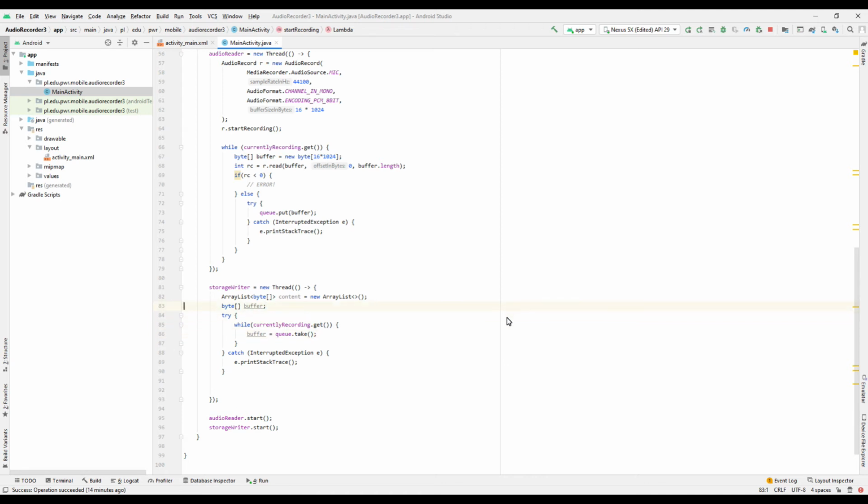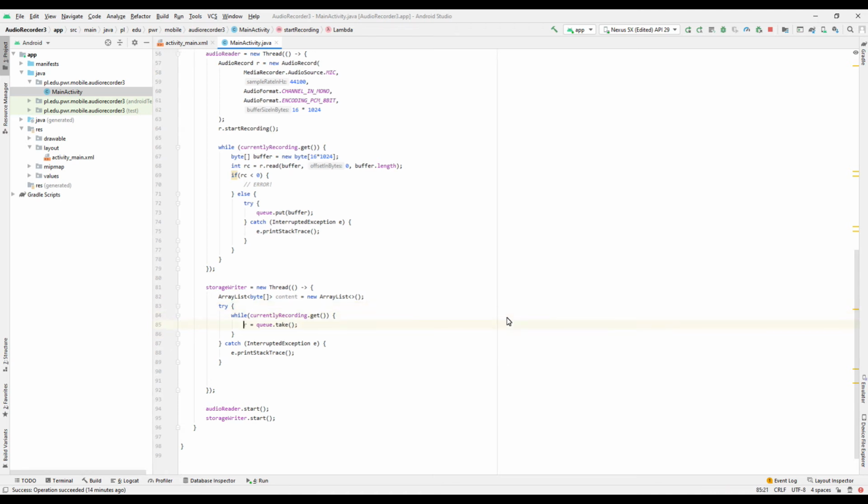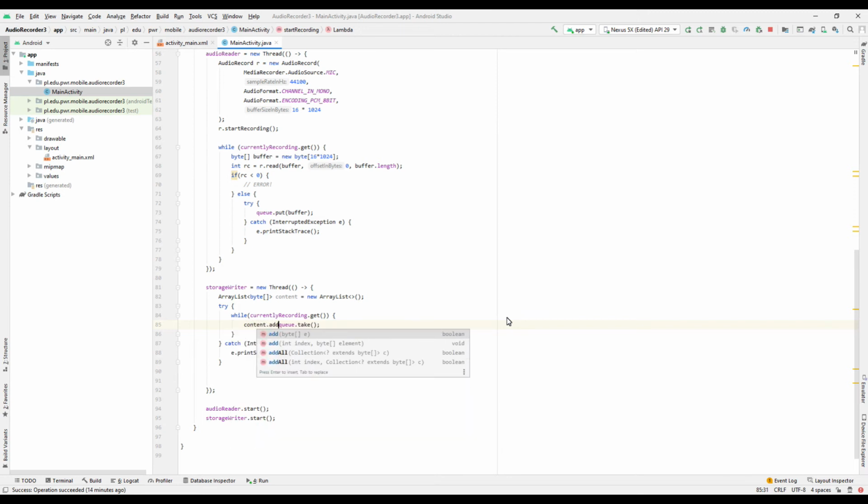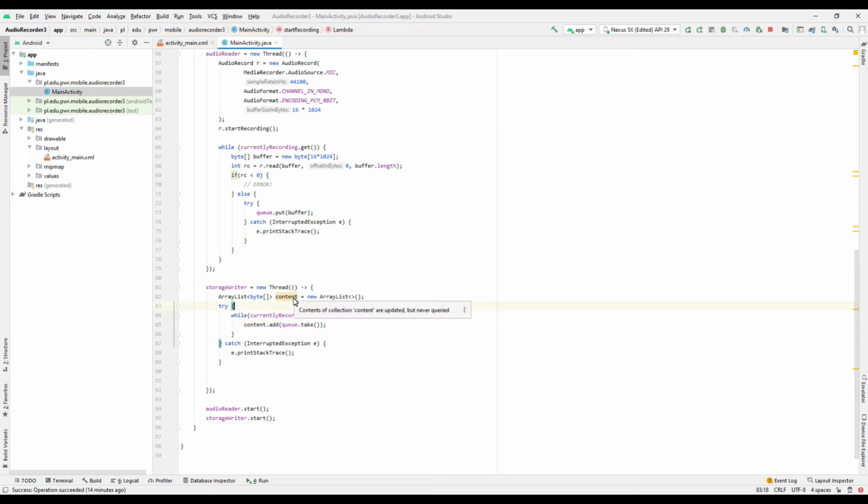So we're not gonna have this here. We're just gonna say content add q take. Now there might be a little problem with that thing. Yeah, it's not correct. We're gonna do it in a second. So let's consider the situation where we're recording.